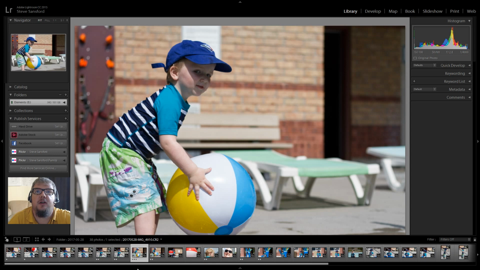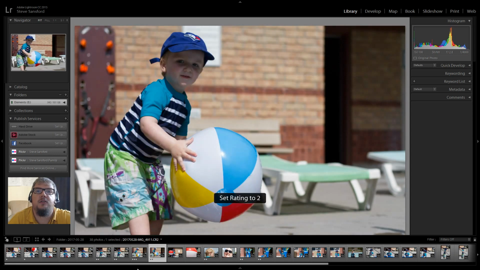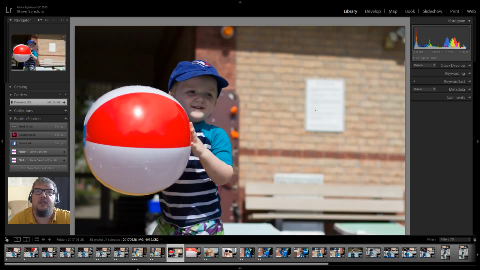We're picking up the beach ball. That's his beach ball. He knows it. Love that. It got 3 stars. 2 stars for this one. I kind of wish he was looking at a camera, but he's a 2-year-old. Sometimes they're hard to predict.